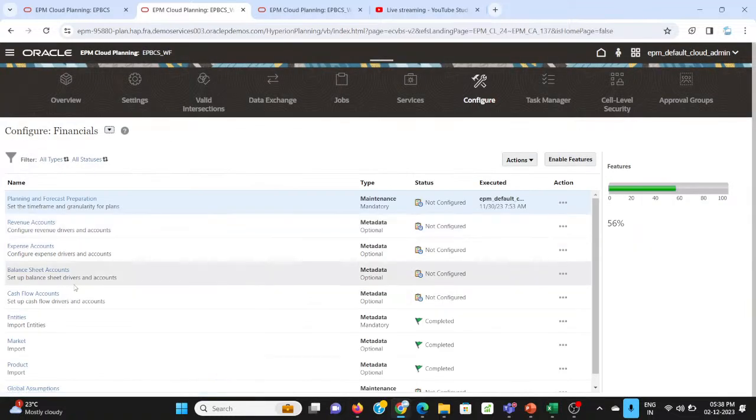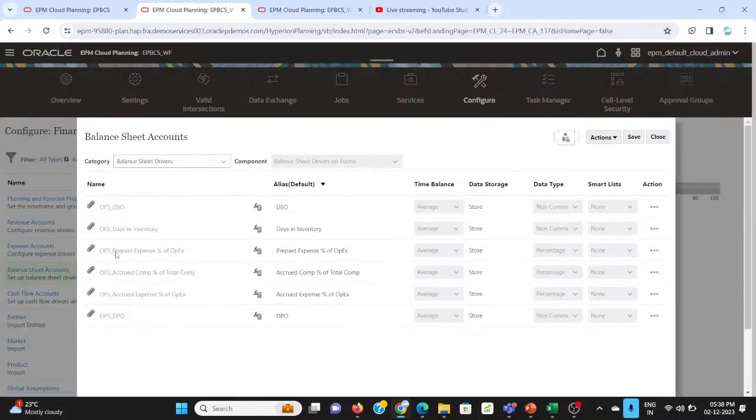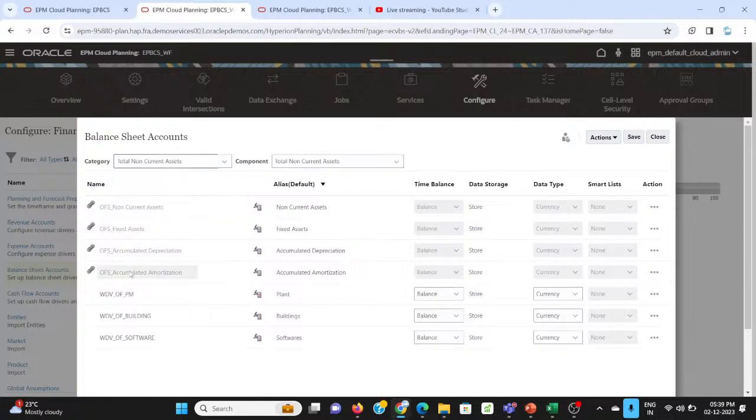WDV of asset would come in balance sheet accounts. In balance sheet accounts, if you have ever seen Schedule 3 of the Companies Act, you know a balance sheet contains assets and liabilities. Here in asset it's a non-current asset. So in non-current asset I have created WDV of plant and machinery, WDV of building, and WDV of software, and so on.